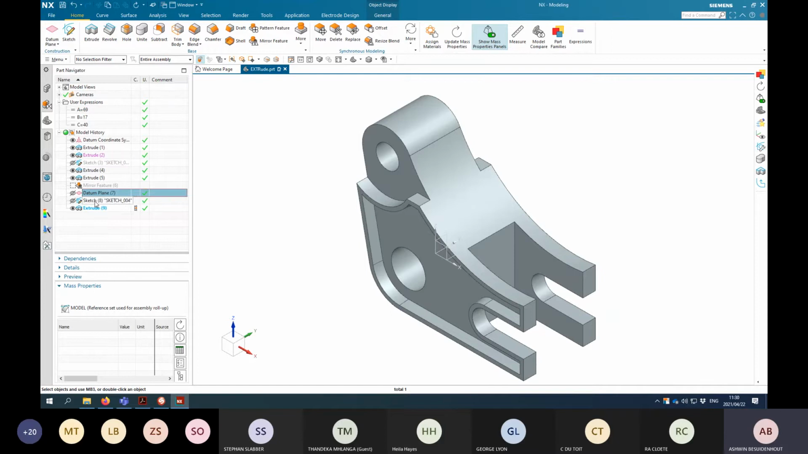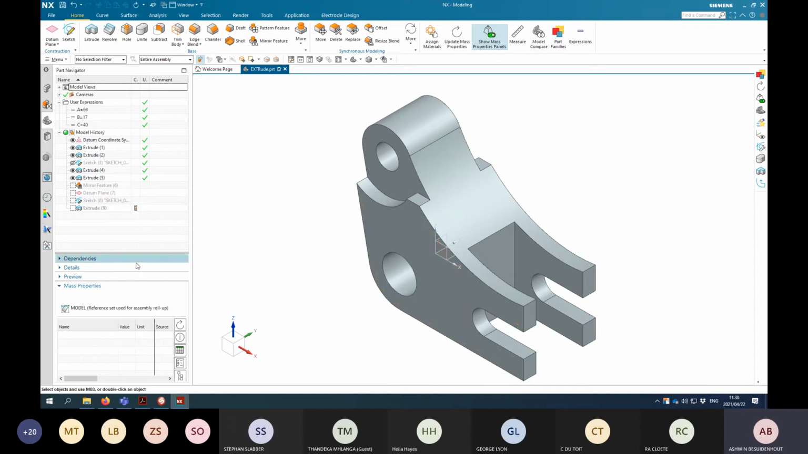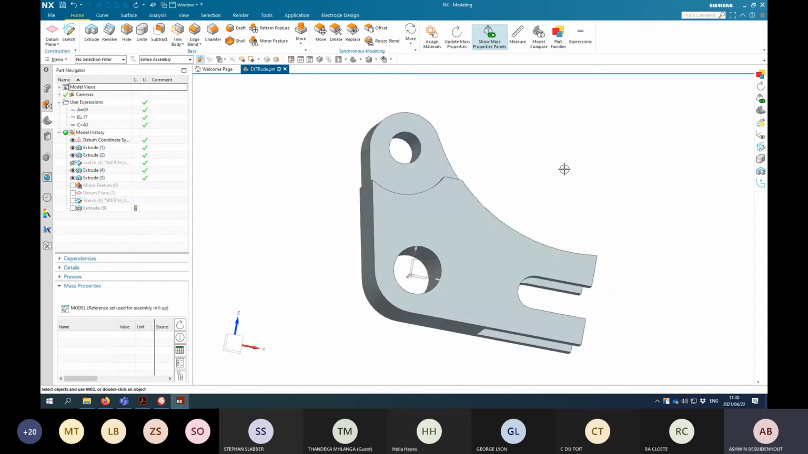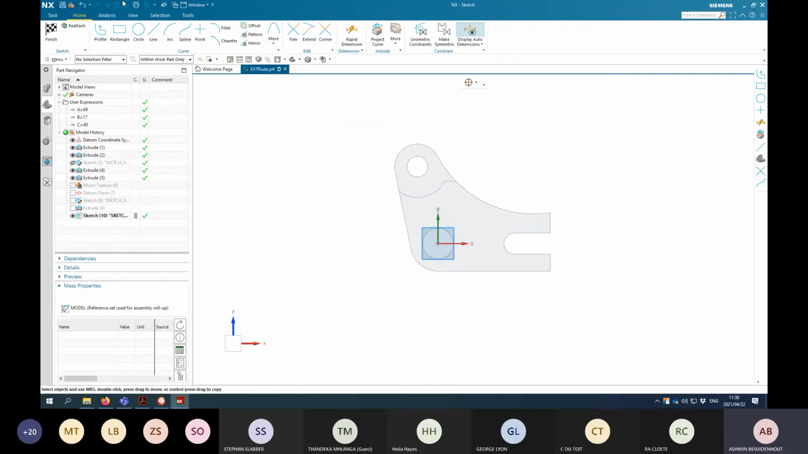Oh, come on, control, no. Let's just use shift and select all of those. Just going to suppress everything. Yes, okay. So alternatively, the long way to do it. If you did not know about offset curve, you would have probably gone for this approach.